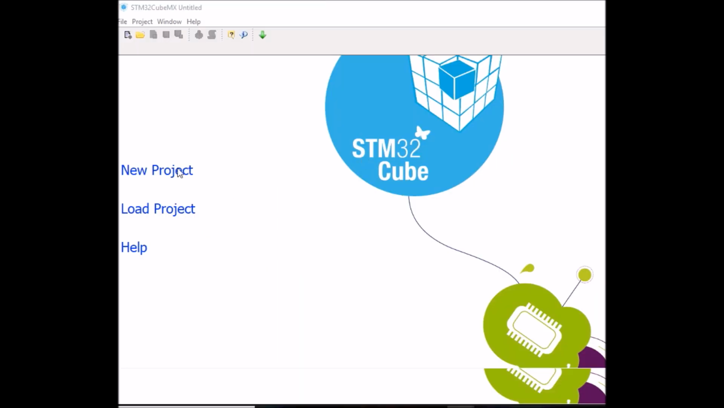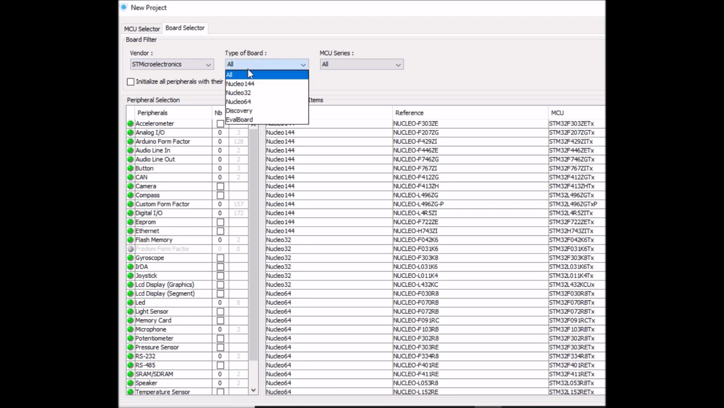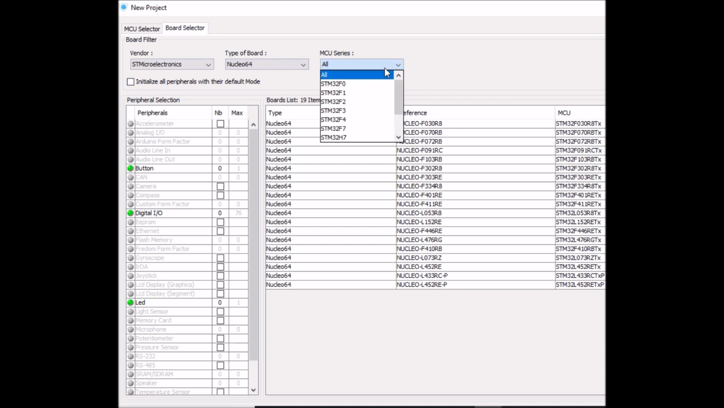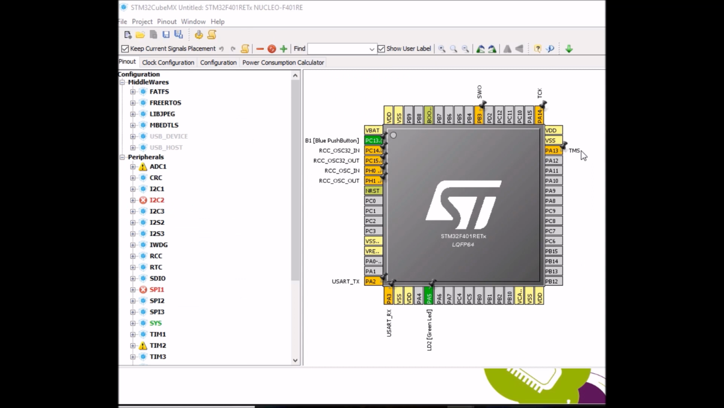Click on New Project and select the right board. I'm going to use the board selector for that. It's an STM Nucleo 64 pins, the F4 series, and it's the F401RA, this one. This is the default pinout, so I'm going to leave everything as it is, because all I need is to enable the CRC unit. So on the peripherals, expand CRC and activate. That's everything we need to do.